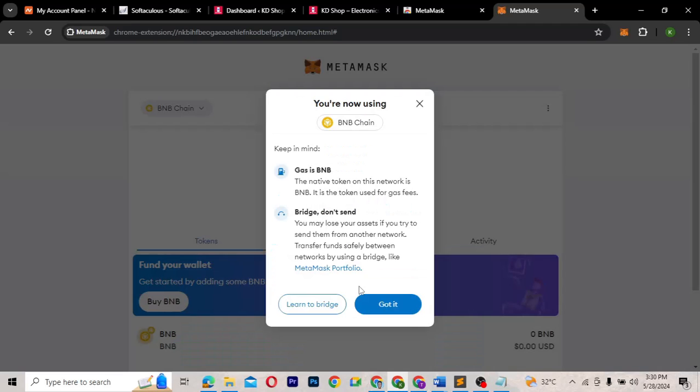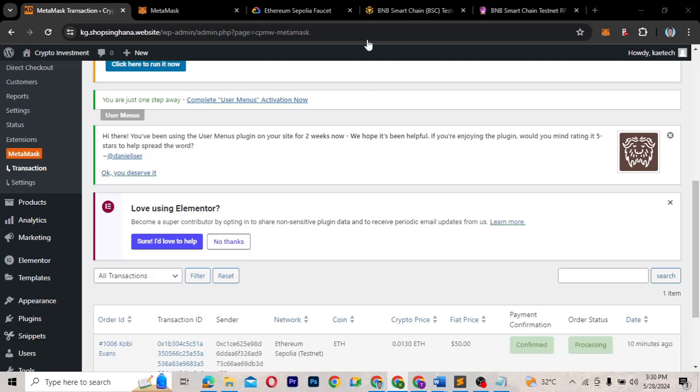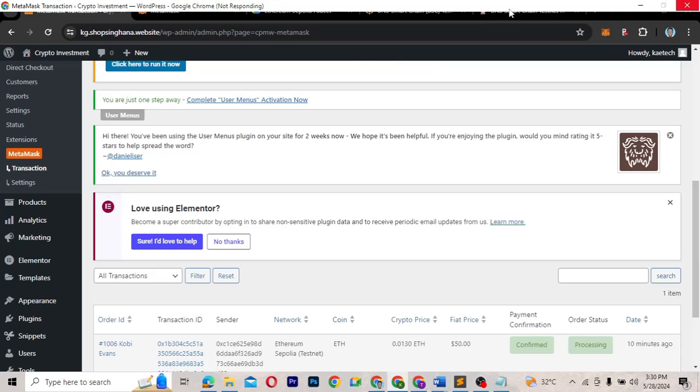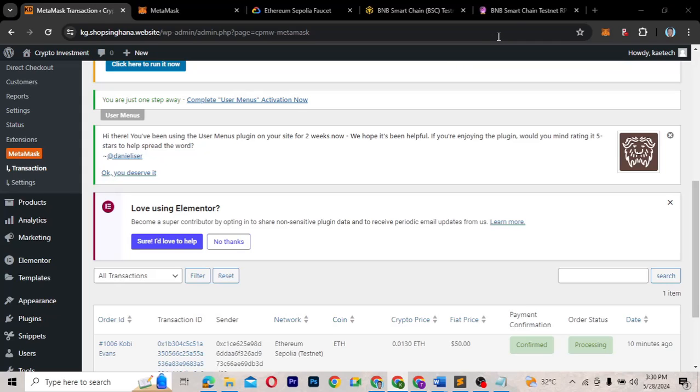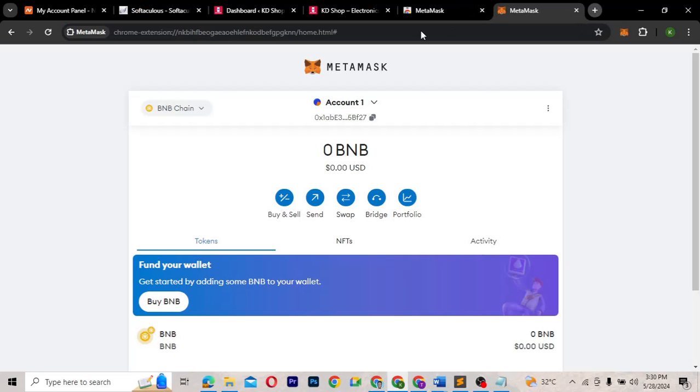Okay, so I'm going to go over here, and then I'm just going to go to this particular website. I'll copy the link, and then I'll show you how you can also add your BNB testnet to it. The link is metaschool.so. I'm going to go over here.